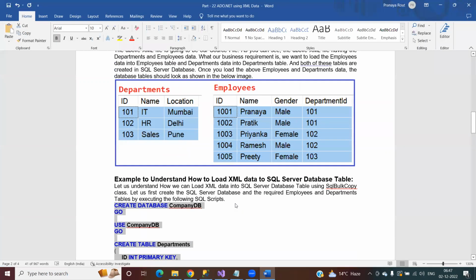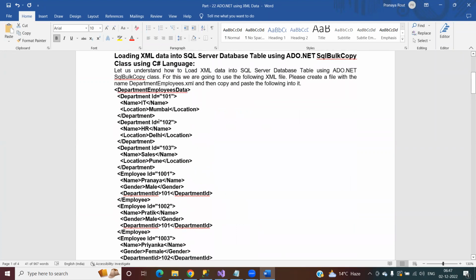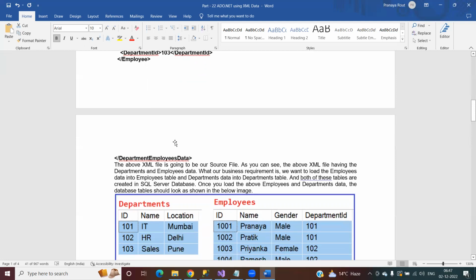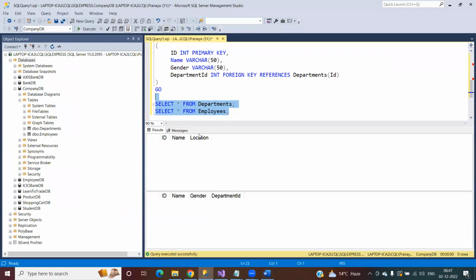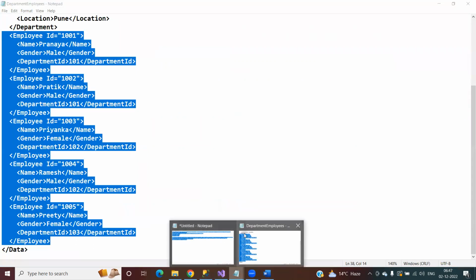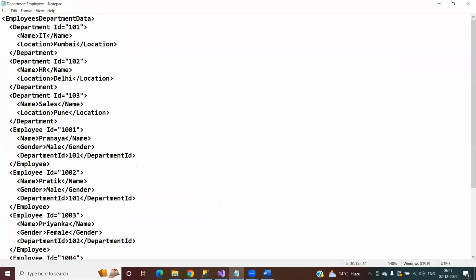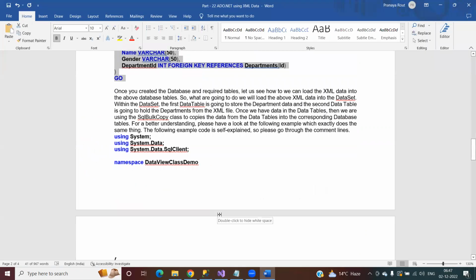Now, what is our requirement? We need to store this department list and employee list inside these two tables. For this, first of all, we need to load this XML data into a data table. And once we load this data into the data table, then from the data table we are going to load the data into the database table by using the SqlBulkCopy class. Clear, guys? What is our requirement and what we are going to do?